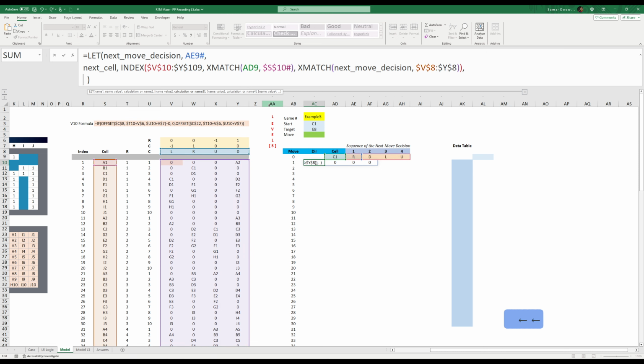So in order to get the direction, I will use the filter. The next move decision, which is the direction here, filter it so that the next cell is not equal to 0, and also take only the first column, so comma, skip the row, enter 1 for the first column.